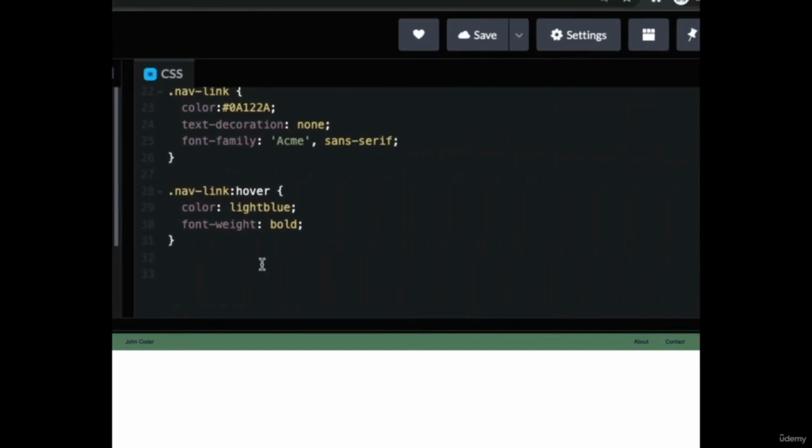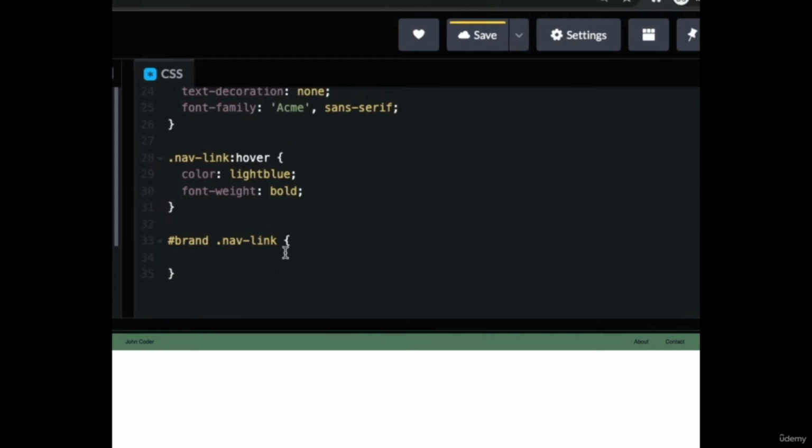So we're going to say, hey, the ID, so it's going to be brand. We're going to hit the space bar, and then we're going to do the class .nav-link. And as long as it matches that, we would like this to have a font size of 14 points. And notice that it increased in size.